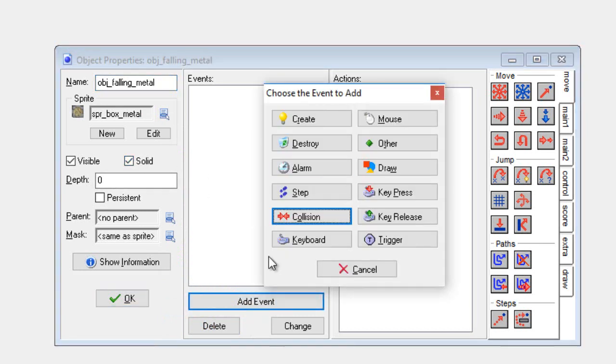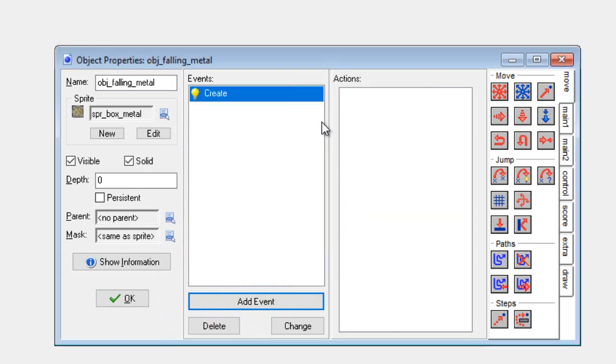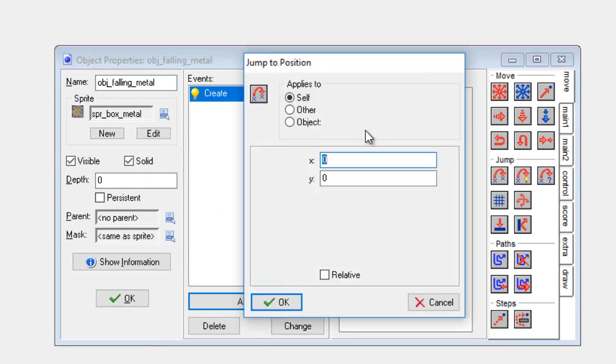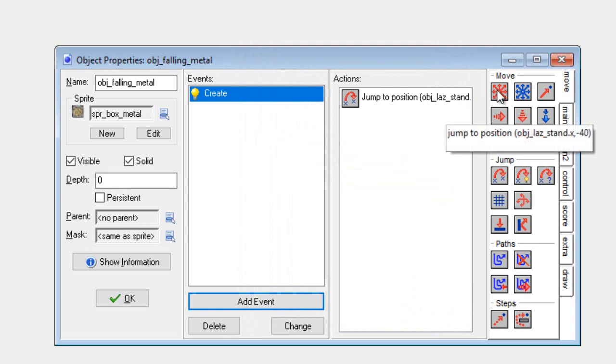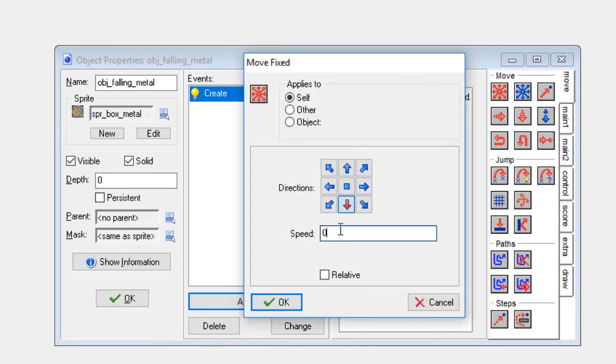I'm going to add a create event, and our create event is going to be jump to position, and we're gonna go through all the same steps here, where our position is obj underscore laz underscore stand dot x, and our y is -40, and we hit OK. And we're going to have it drop down with a speed of 5, and hit OK.